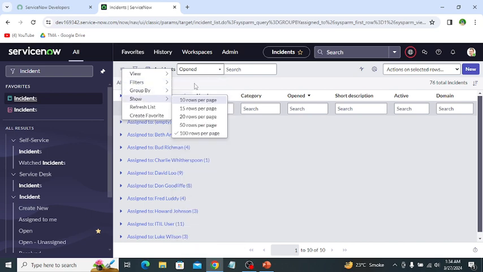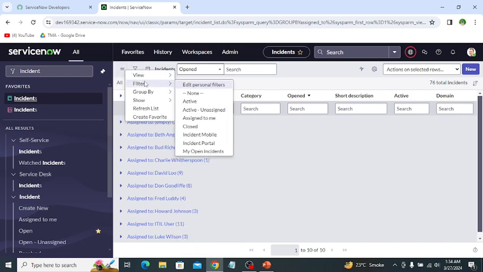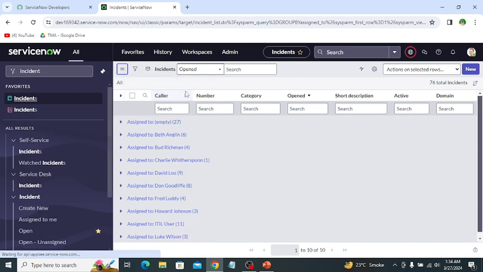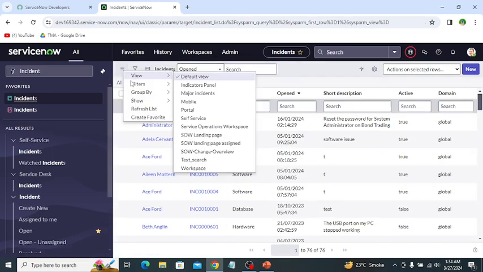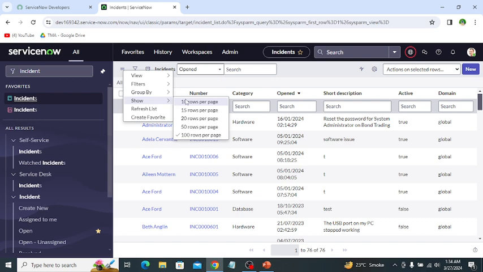Show. The show option displays the number of records on the page or on the UI page. Like if I click on 10 rows per page, then it simply shows 10 records on this list.